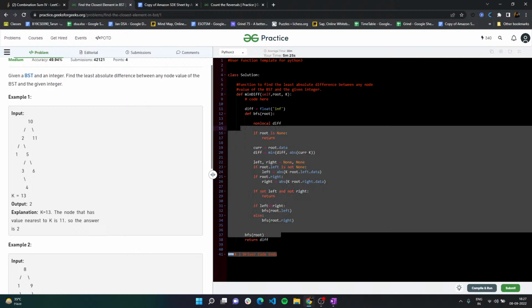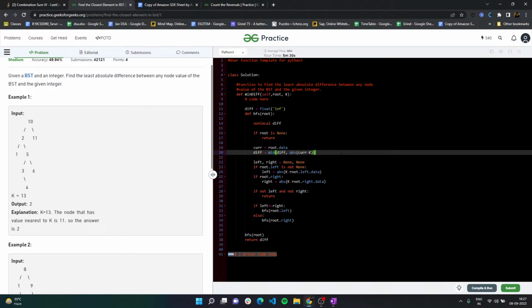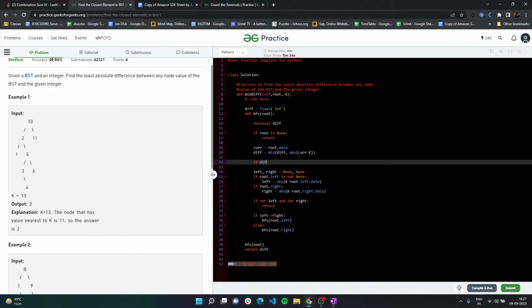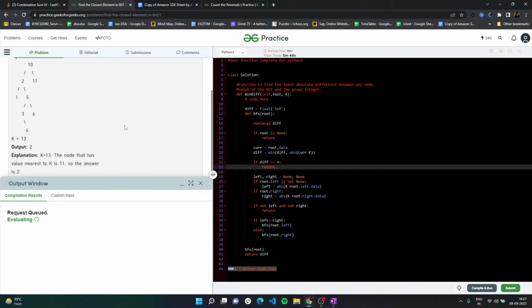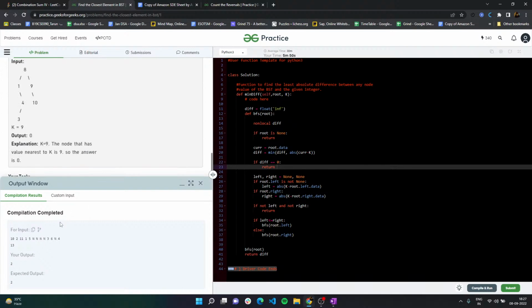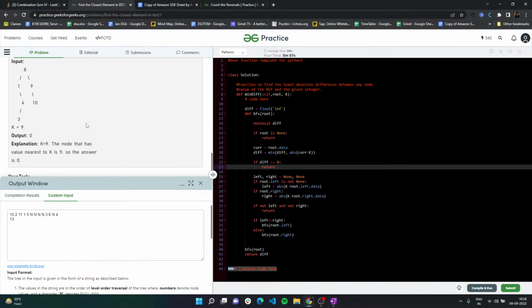And do I also need to do something else? I might also want to say if diff is 0, then let's not do anything, just return from here. The correct answer is 2, which is correct. So in this tree, let's check the other tree also before we jump to conclusions.